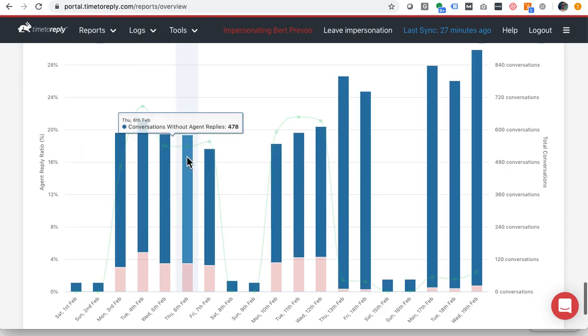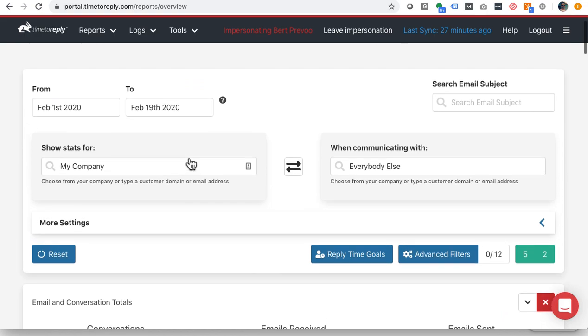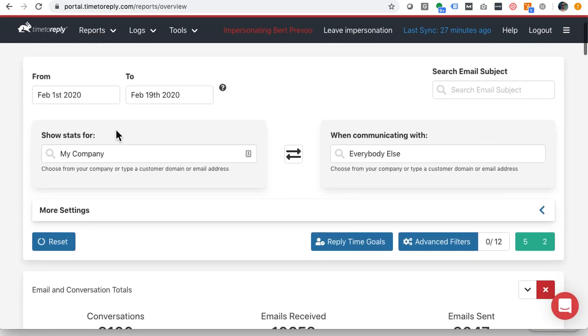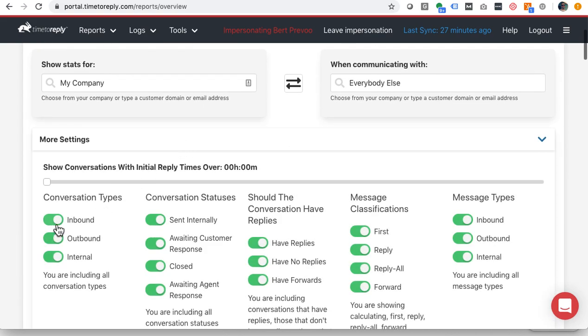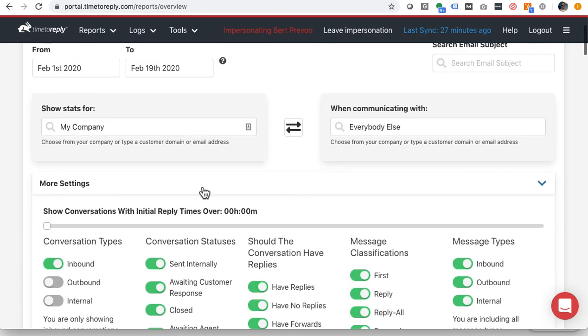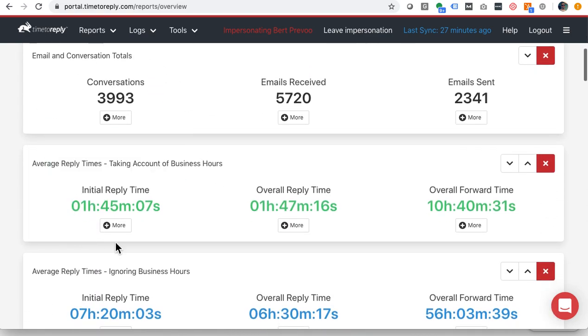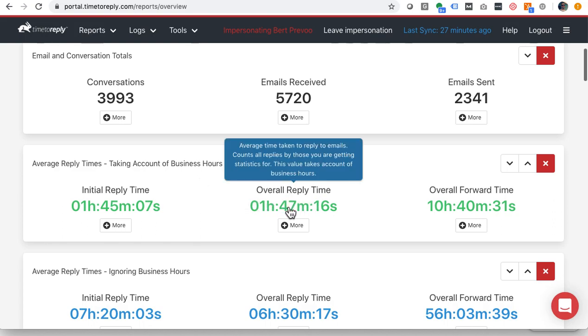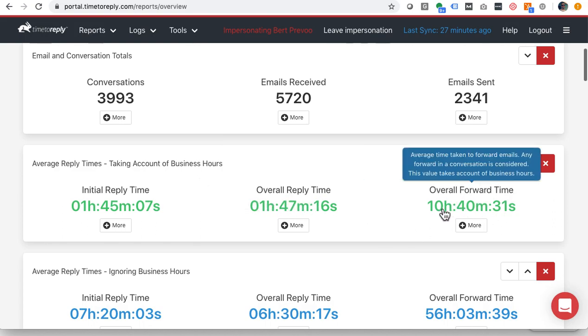All right, so the other thing that people tend to want to look at is show stats for my company when communicating with everyone else, and specifically look at inbound. So in other words, conversations that have started from people external to your company, that's an inbound conversation, and then they want to see those stats. So on average, they're responding in 1 hour and 45 minutes to all inbound conversations from external parties. Their overall reply time is quite similar, and the overall forward time is 10 hours.